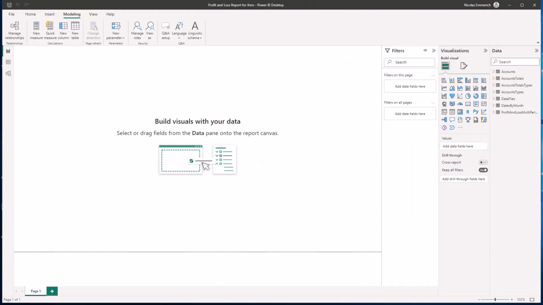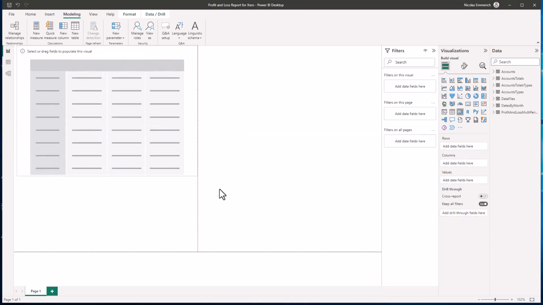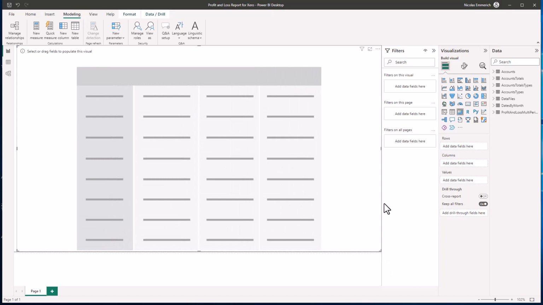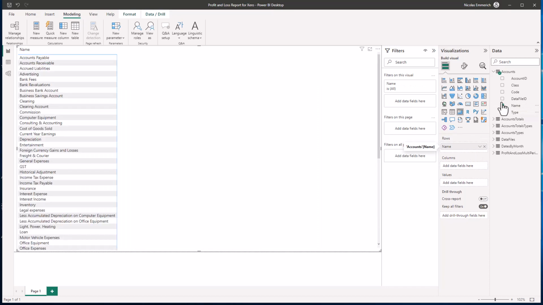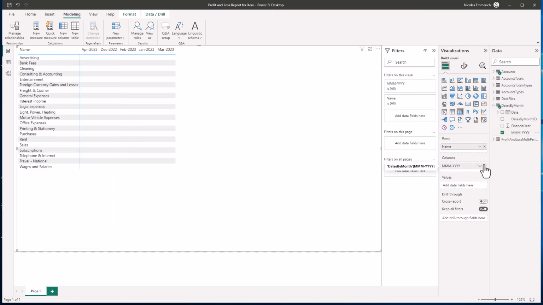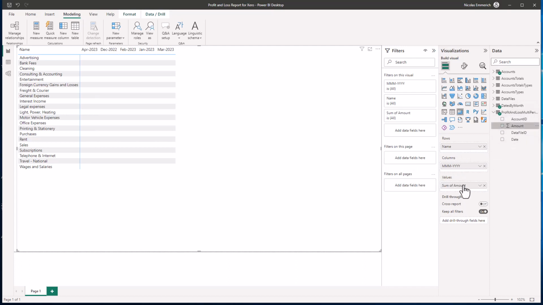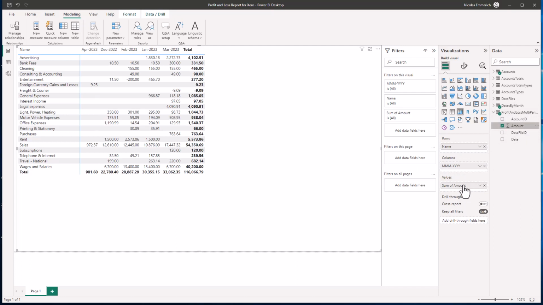Now to build our report, we'll first start by using a matrix table, which will expand to fit the whole page. We'll want to have our chart of accounts down the page, so we'll drag the account name to get listed down as rows. We'll want to use the months across the page, so we'll use MMMYYY, our display column, across the page. And we'll want to use the amounts as the values. So that's the rough skeleton of our profit and loss.